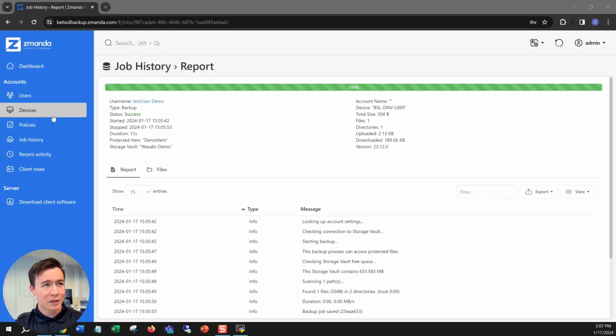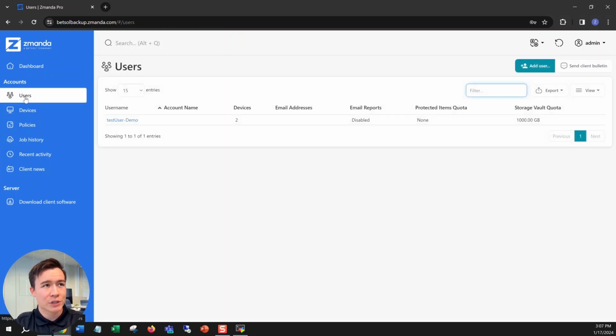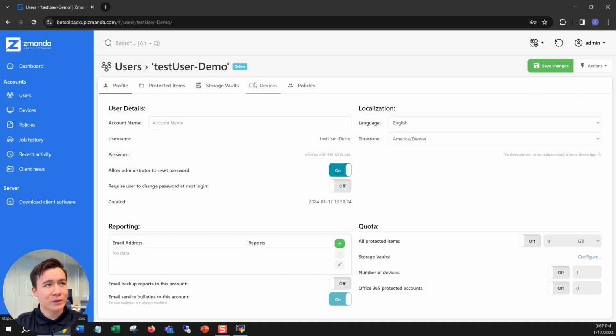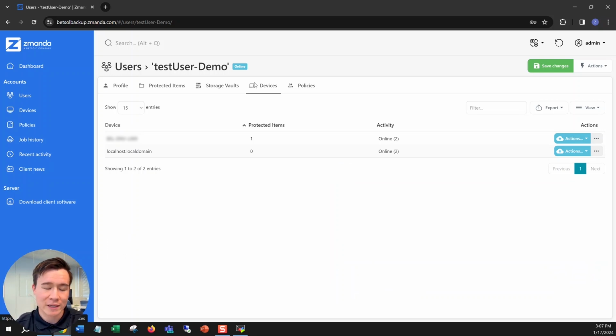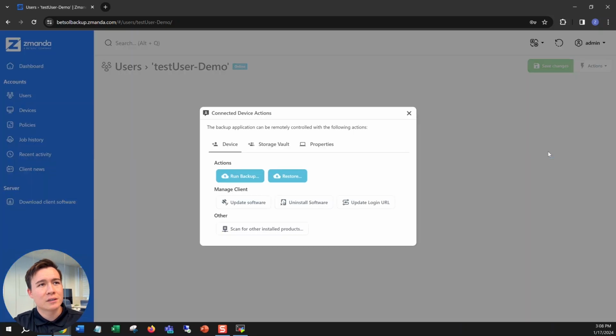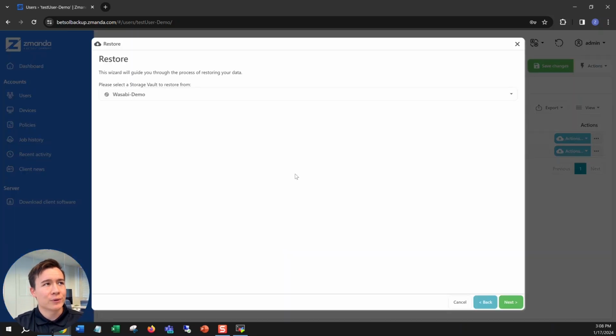So to run a restore is super simple. Just go to the user that you want to perform a restore for, click on the user. You can then go to devices, and once again the devices are what perform the job. So the devices are what do the restore, what restore the data. So let's click on actions next to this device, and we will choose this and click restore.